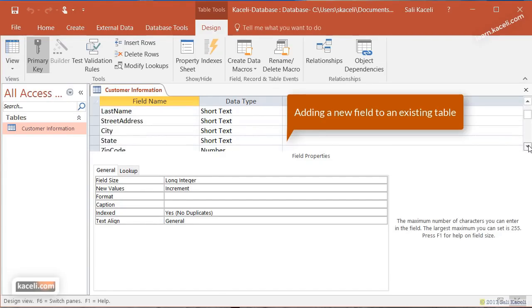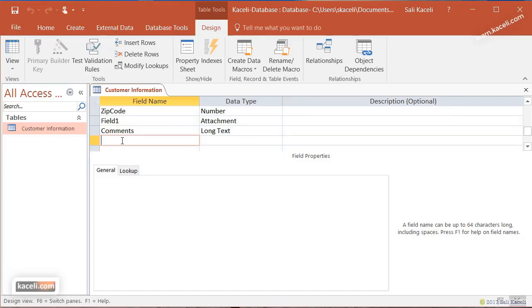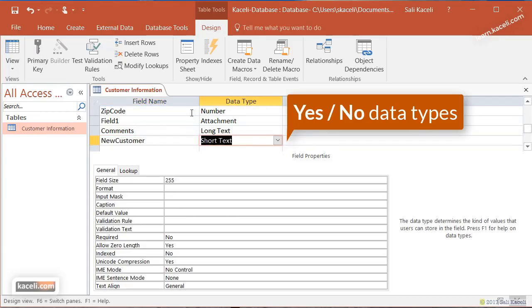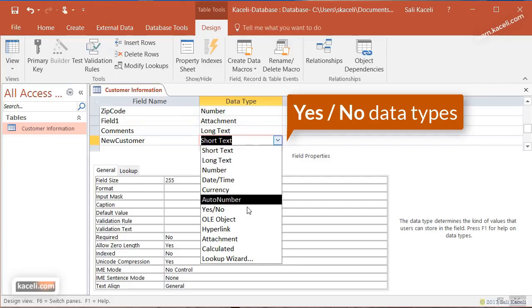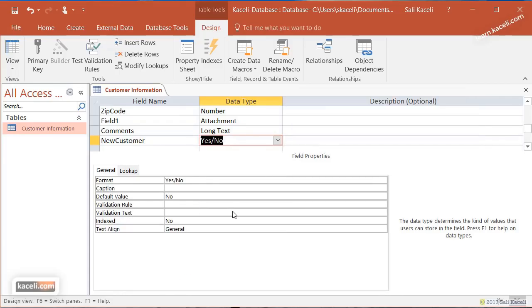Now we scroll all the way to the bottom here, and then let's say we want to state whether this is a new customer or not. So it's going to be a yes or no field. So we say new customer, and then we want to change this on the drop down here to be yes or no. What the system is going to do is allow us to put a check mark, basically have a checkbox. Once we have tweaked that, you can add additional fields in there.